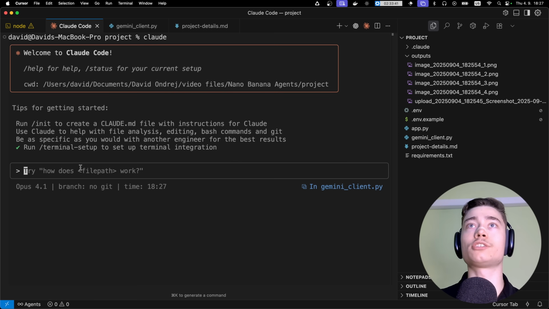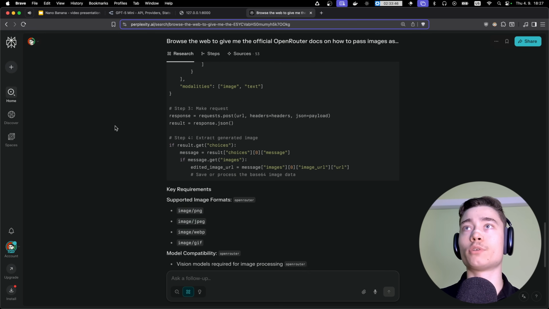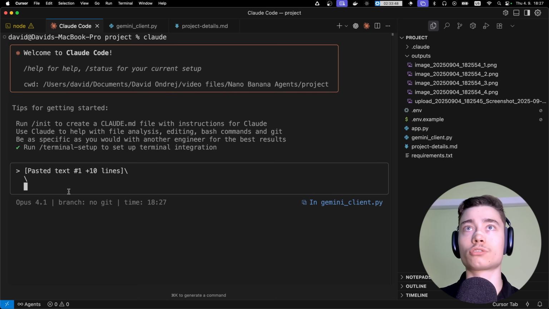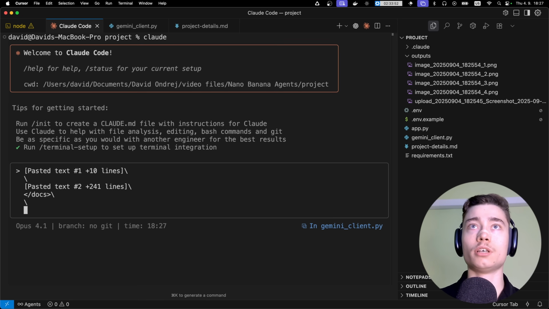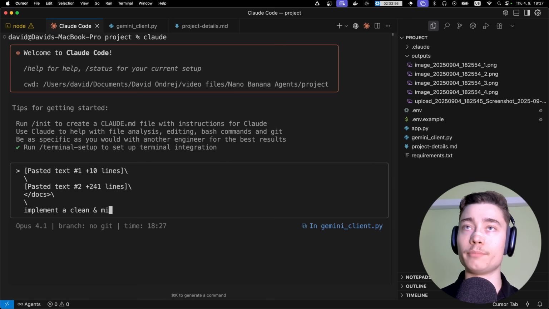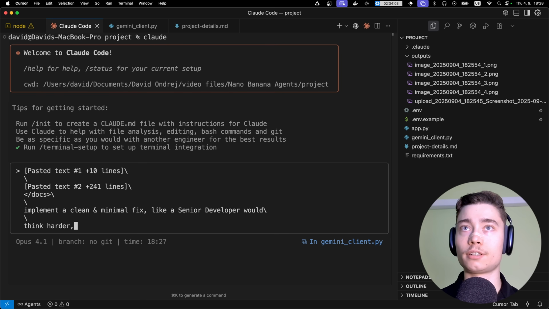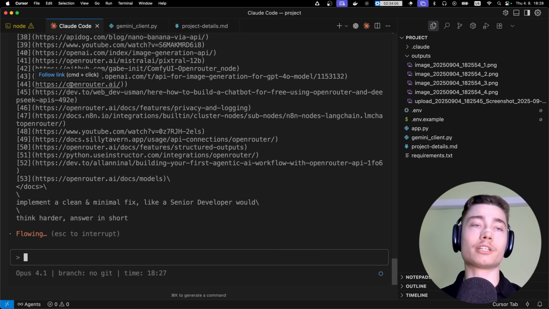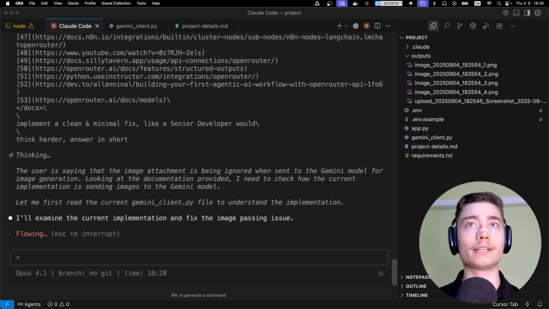And actually, I'm going to do something radical, which is resetting Claude Code, which sometimes you have to do. When there's too much stuff, this is called context rot, by the way, the performance can drop. So I'm going to create a fresh Claude Code, just paste in the new context. I'm going to end it with docs. I'll say implement a clean and minimal fix like a senior developer would. Think harder, answer in short. So sometimes literally just switching to a new Claude Code does the trick. You kind of have to develop a feel for when that is the correct move.